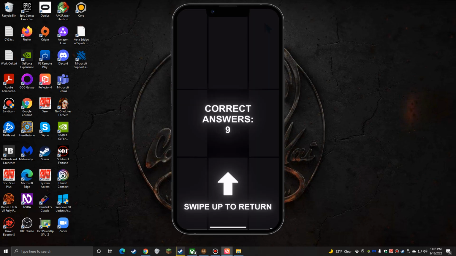Dang. I shouldn't have guessed. Second guess myself. Swipe up to return. That one is hard to tell. Swipe up to return.